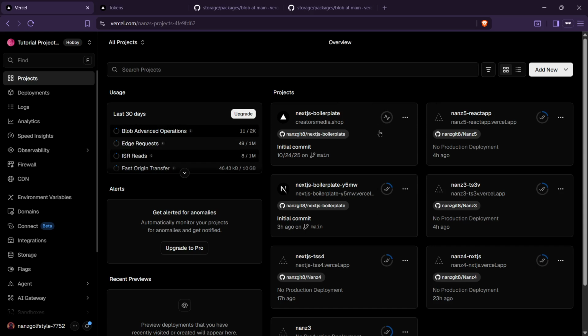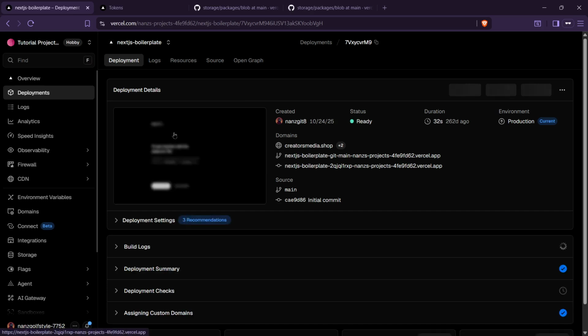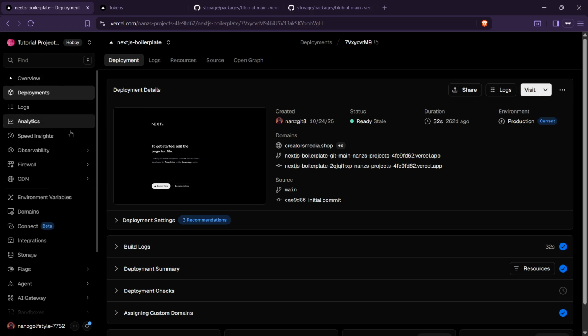Click on the project that contains the environment variable you want to change. This loads your project overview page where you'll see your deployment history and project details. At the top of the project page, click on the Settings tab. The Settings page loads with a sidebar menu on the left side. In that sidebar, click on Environment Variables.